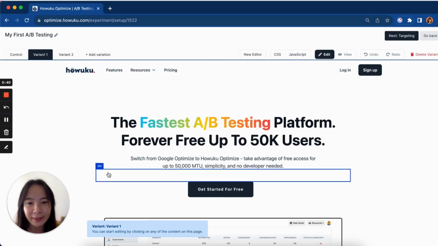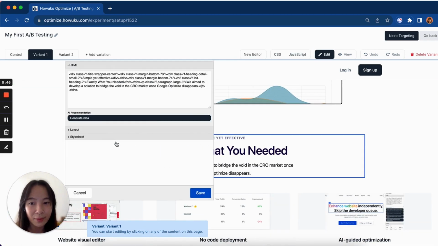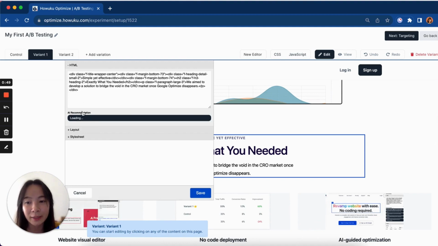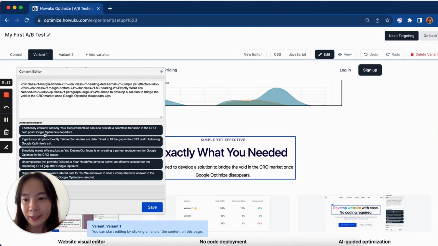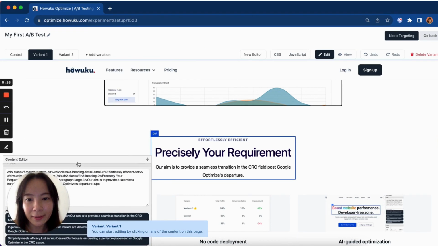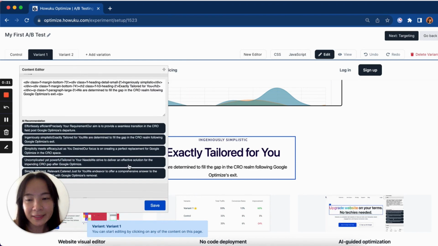The other thing that I want to highlight is that you can also, for example, select the entire block and then get the AI to provide copywriting for this entire block. Now the AI has generated a list of recommendations to help us improve the copywriting for this entire block. So now let's see what the recommendations from the AI are. Just click on it. You can see that it's exactly tailored for you. If you are satisfied with the recommendations from the AI, you can just click on Save.